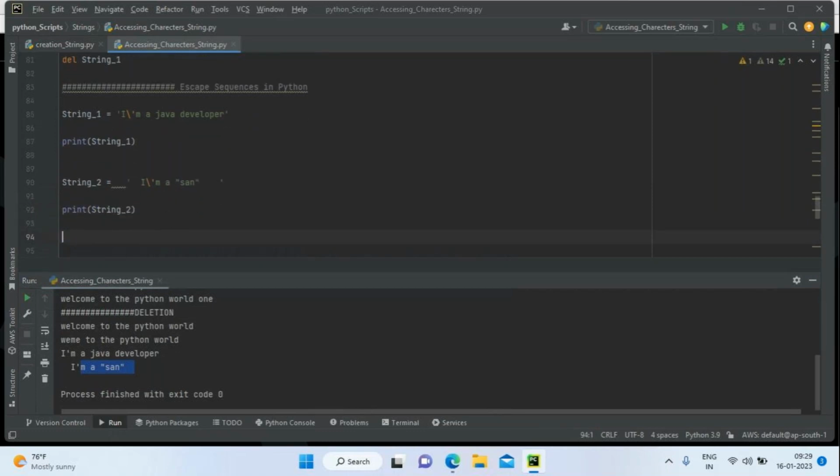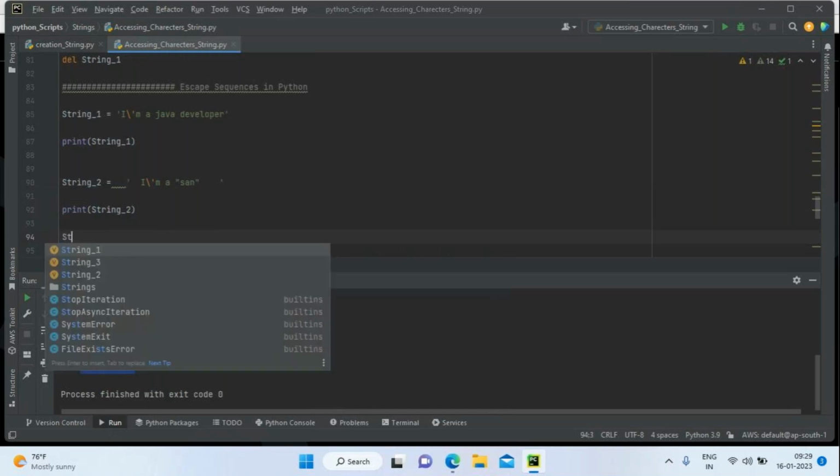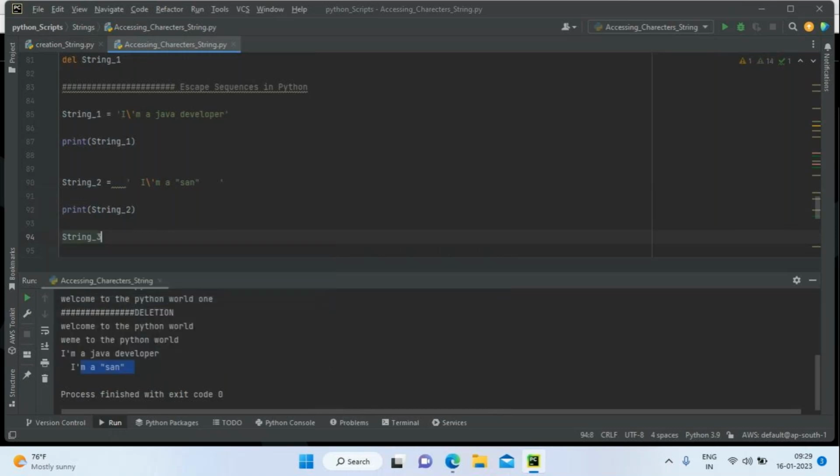Next, I'm going to talk about double quotes. How to use double quotes? For double quotes, how do you use the escape sequence? Take another string, string underscore 3 equal to I am a Java developer.